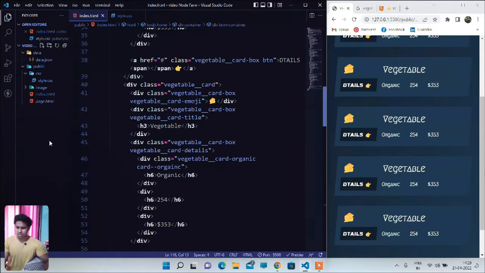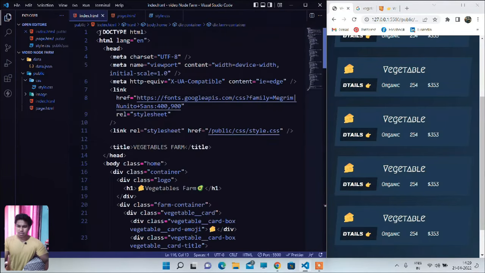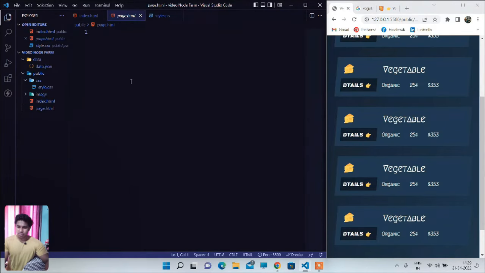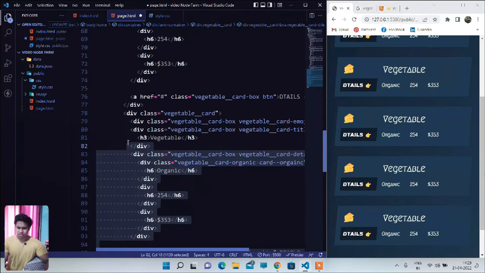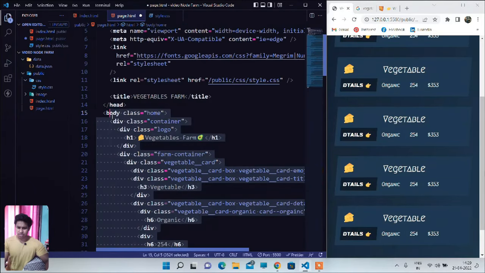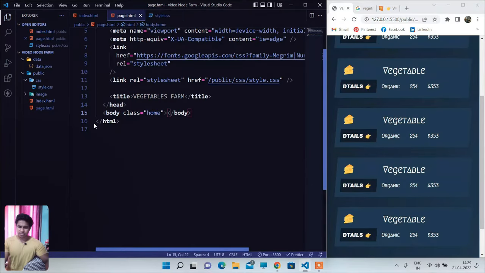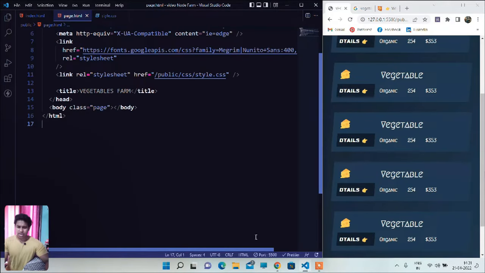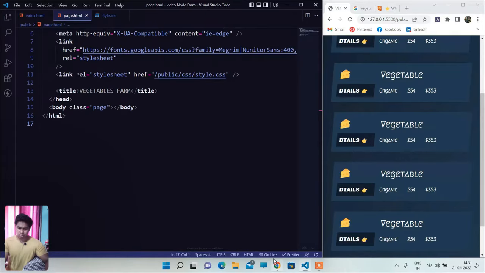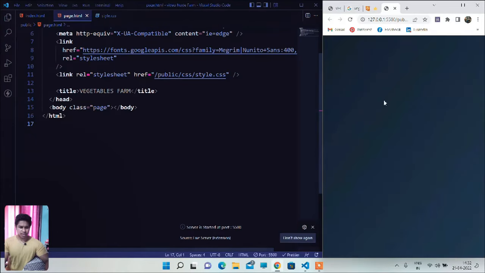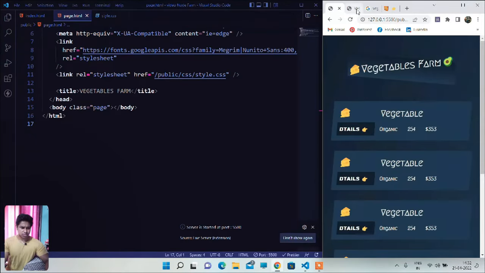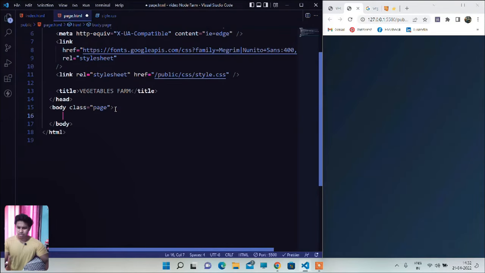So simply come up and create another page, simply copy everything and paste it into the page template, and simply replace the middle content. Simply select from here till here, and remove everything from that. So right now we have a body, and simply replace this home with page. In that we're going to add the product details, everything. So let's make it live, go live, and this is what we have so far. Let's come here, and I think I have deleted my logo as well.